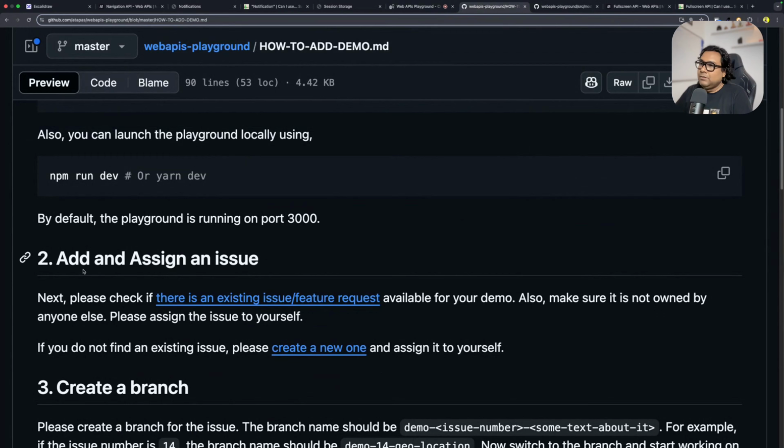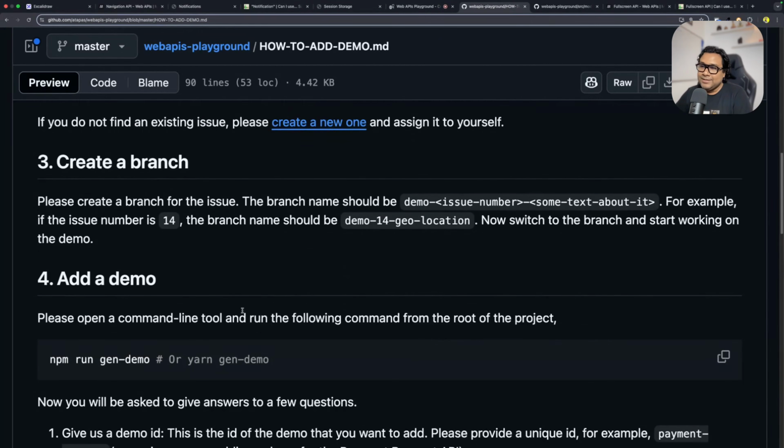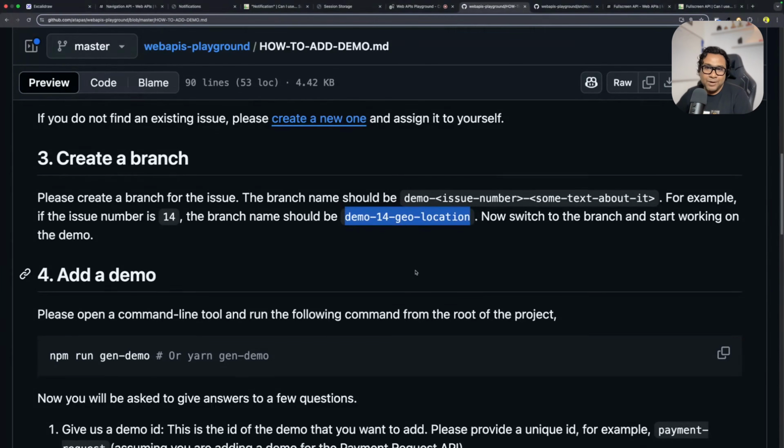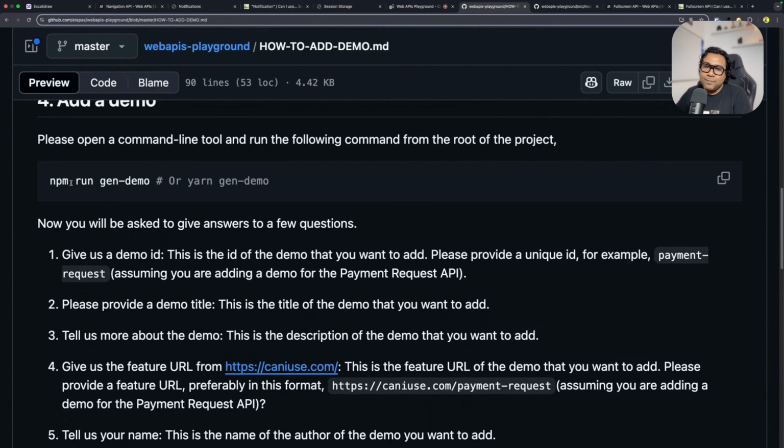Now I'll go to this project. First, I'll create an issue on the GitHub because I want to contribute to the open source project. And this is the first thing that you should be doing, is to create a feature request. Click on this, follow the step, create a feature request, and then you get started. To get started, of course, you need to create a branch, and we have already told like what should be the pattern of your branch name. Follow that, and then do a command called npm run gen demo.